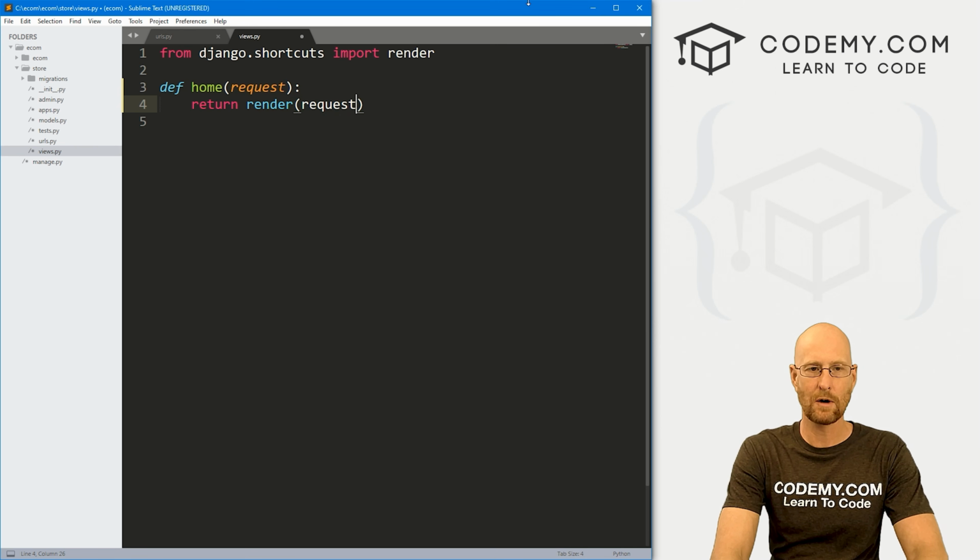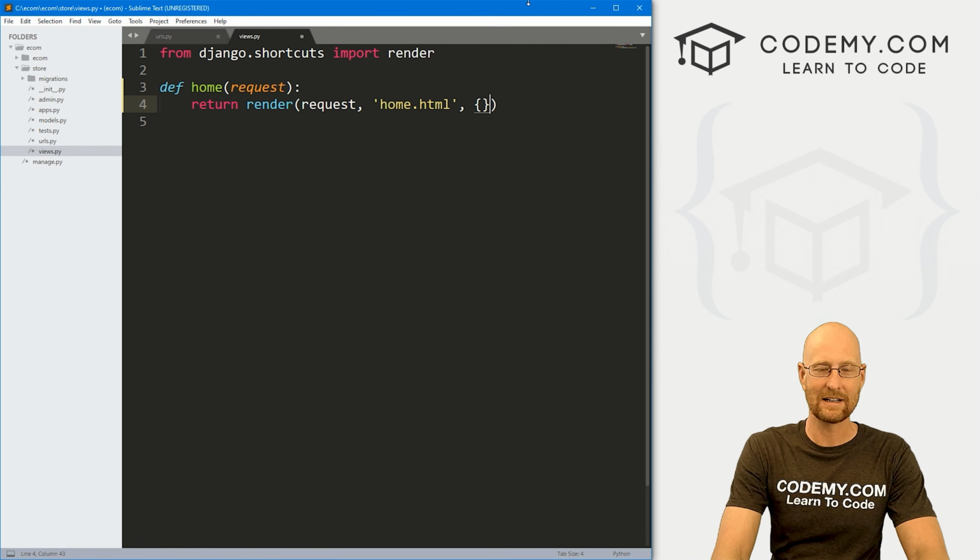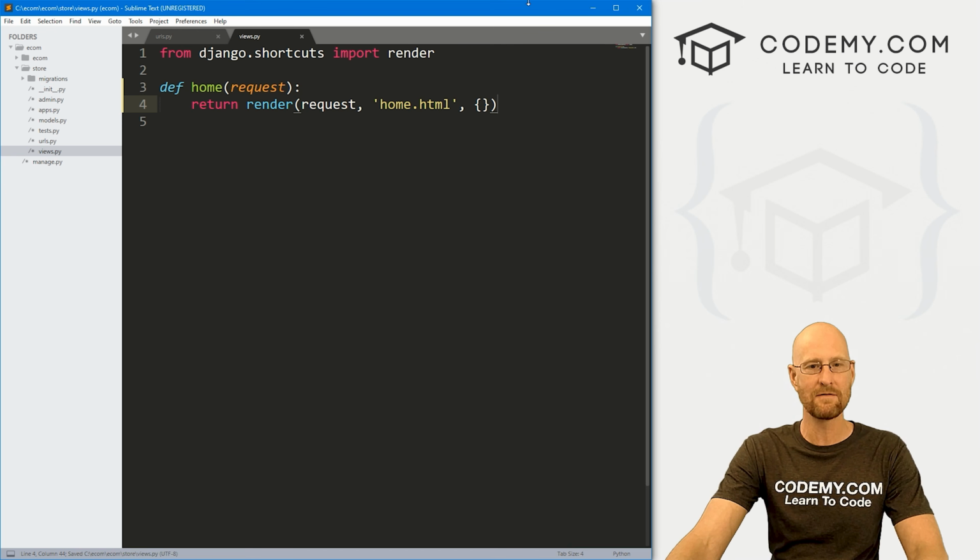And we want to pass in our request. And then we want this to point to the home.html page. We haven't created that yet. And we want an empty context dictionary. So we can go ahead and save this.